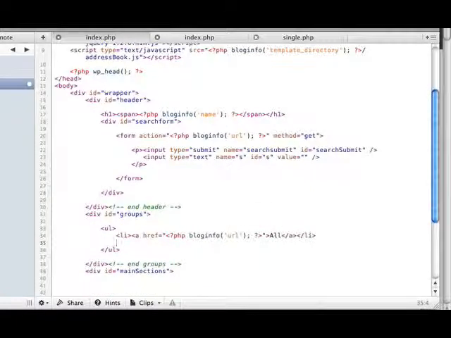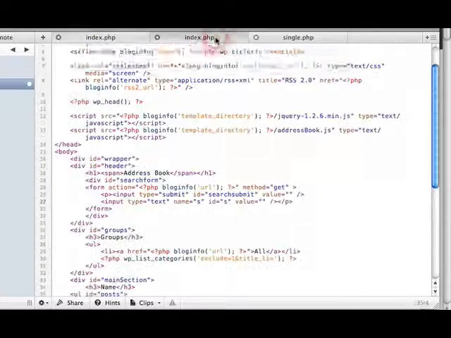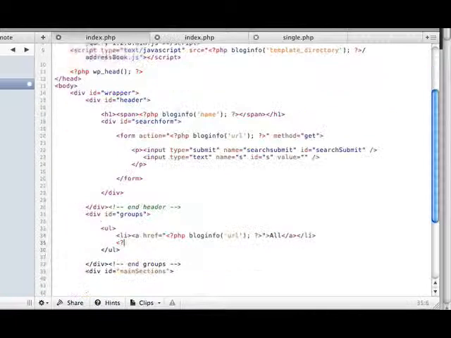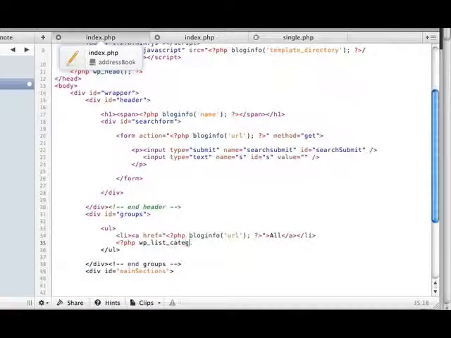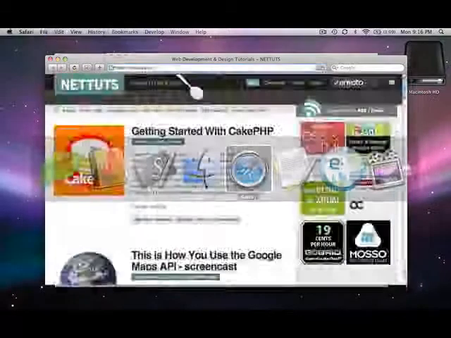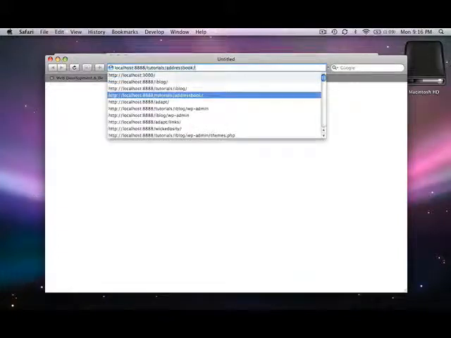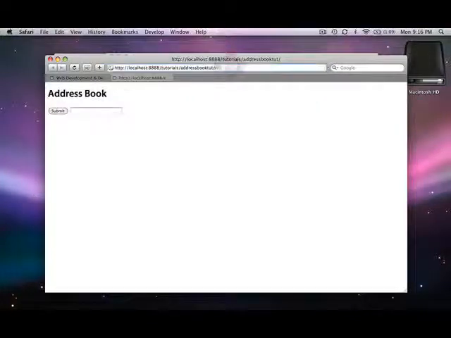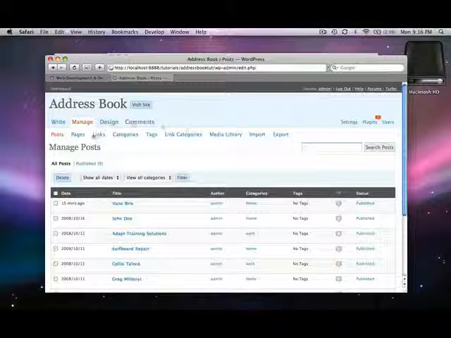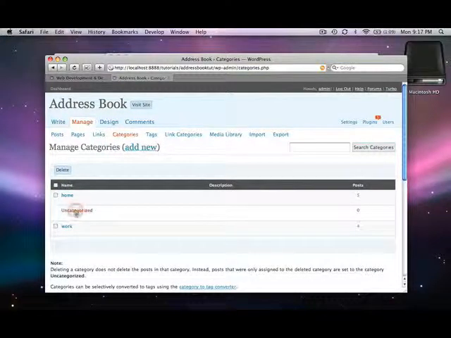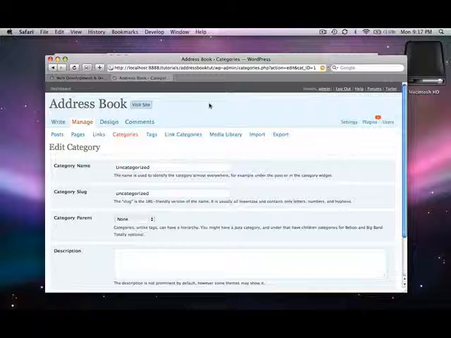Now WordPress has a fantastic function called, I think it's WP list categories. So we'll go PHP list categories. Now because it's a list function, not a get function, we have to get rid of the title, so that they're all list items, and we also have to exclude our uncategorized option because we don't actually want that to display because we don't have any posts under that.